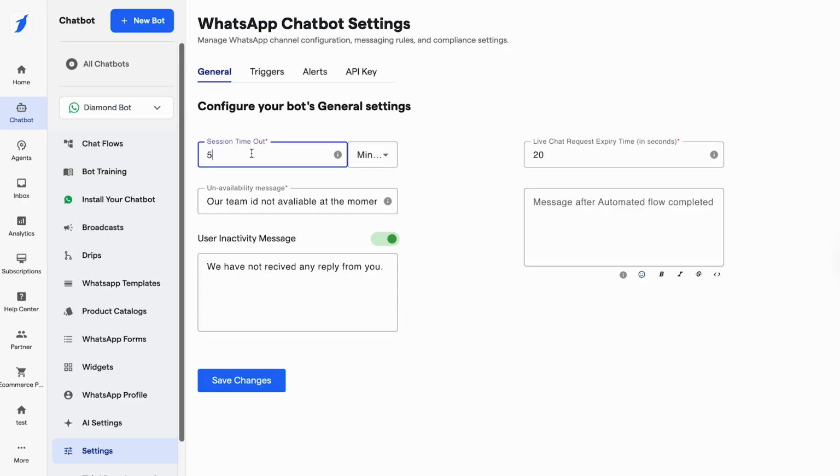This is an option where you can set the session timeout for your WhatsApp chatbot. The maximum time that you can set as per the Meta configuration is 24 hours. So you can set a session timeout to 24 hours from here.